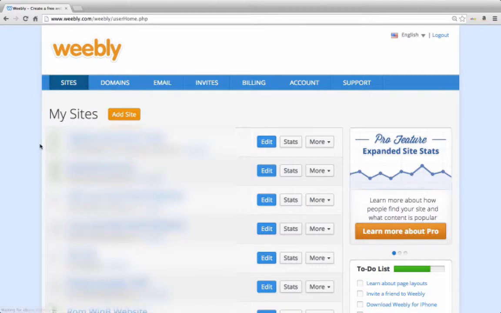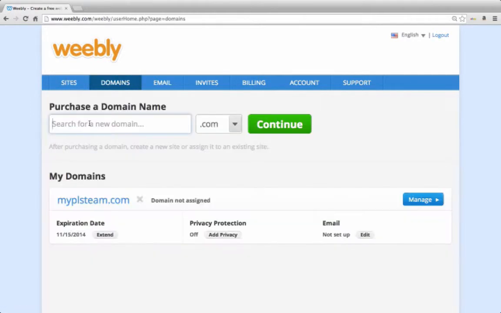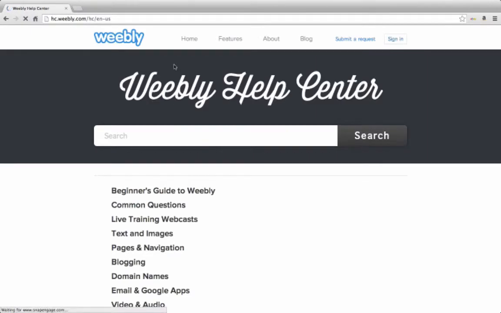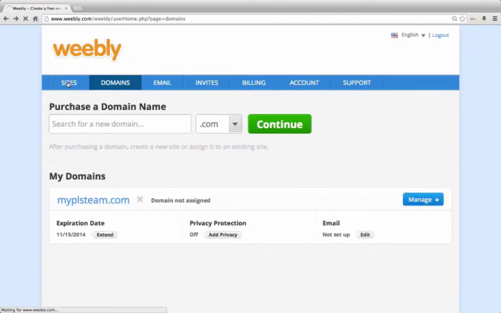Okay, as soon as you log in, you should end up here in a dashboard page. So if there's a domain name that you guys already know that you guys want to use for your website, you can actually purchase it here. This is just your billing information, your account information or whatnot. And then you also have the support if you guys are having problems with your system. So let's go ahead and go back to sites.